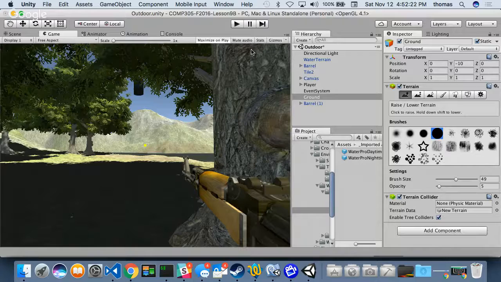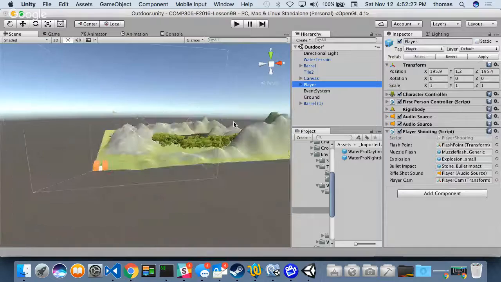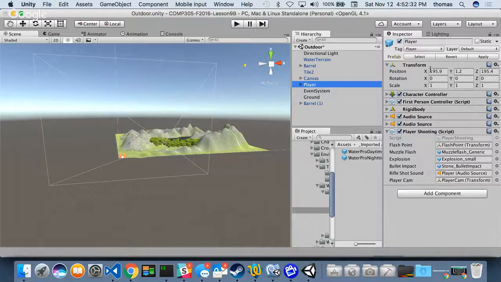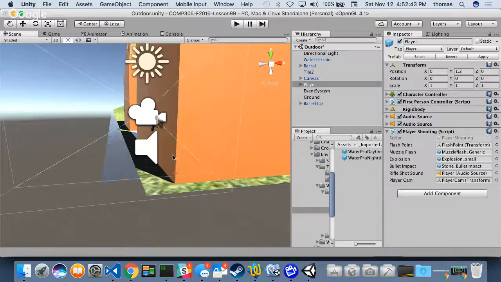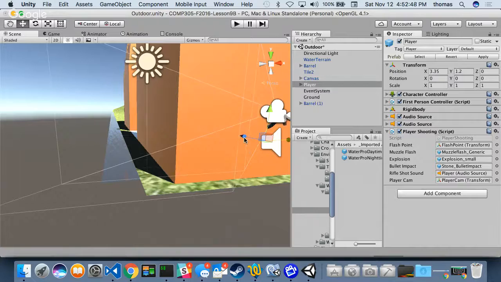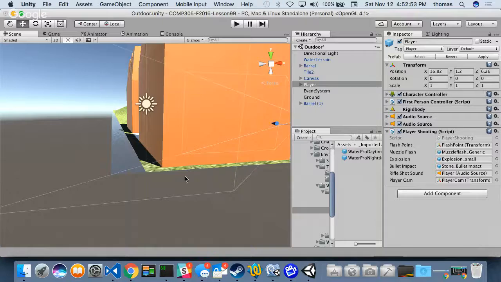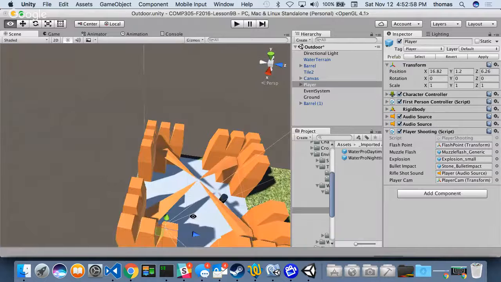And if I go back to the player and I want to move him, his position is 195 x and 195 z and 1.2. If we go back to 0, 0, and kind of focus in on him, it's not quite where I want him, but at least he's way better than what he was. Much easier for me to match his position. And I want to put him back to where we had him, which is inside here for a second. There we go, play.